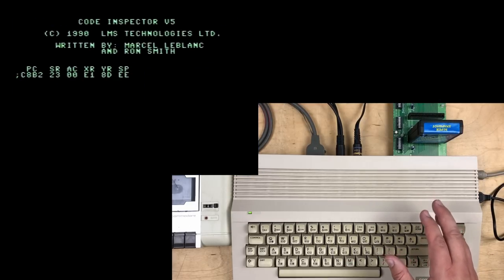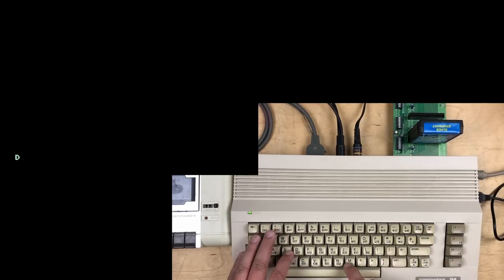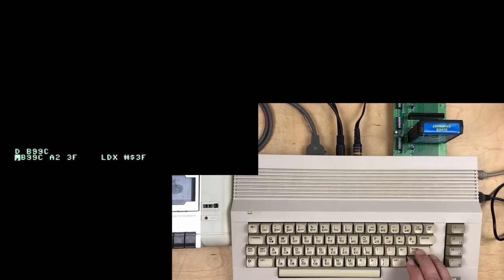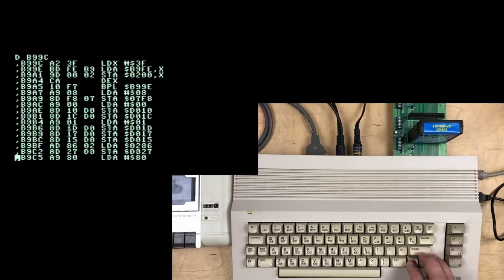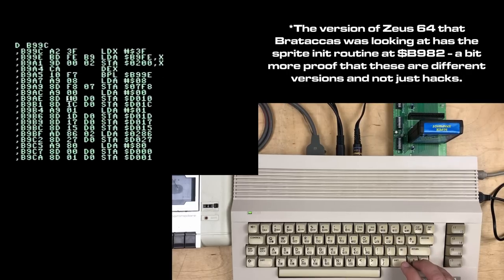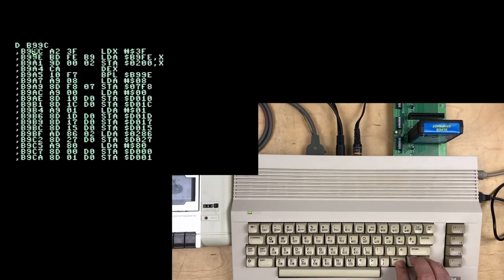So, a highly condensed version of how I found it. Here at B99C, it was pretty easy just by looking around for sprite registers to be written to find this routine that copies the sprite data. And here it turns on the sprites right here. This one in D015 enables the sprites. Here the sprite X and Y is put at 80 hex. Now I knew that this was the sprite routine, B99C.